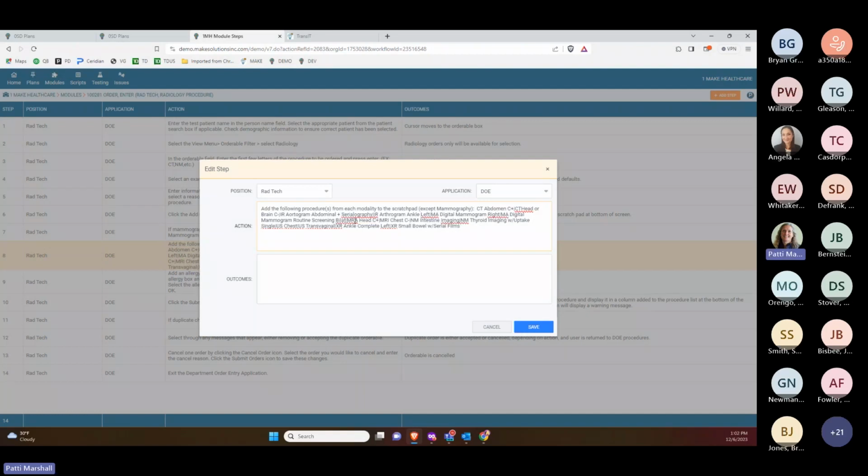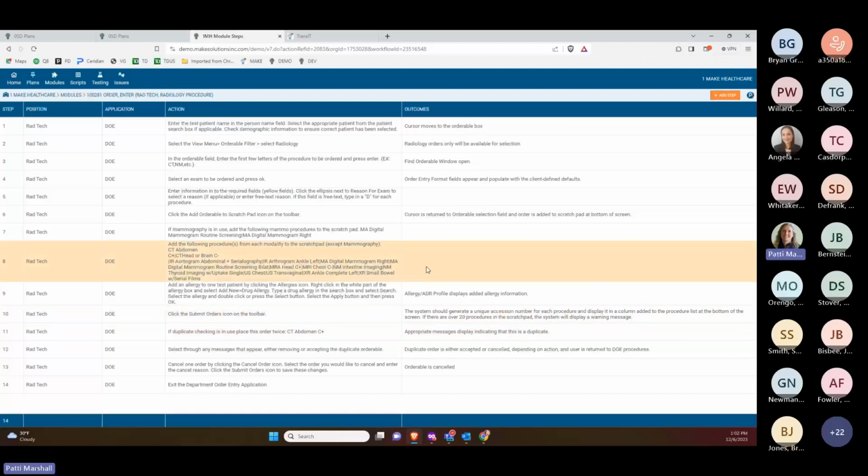In this case, it was functional test scripts, and they're having them add a whole bunch of different orders. If I wanted to make it look different, I can just put in carriage returns for wherever I want them to be and save that, and it's going to keep those changes.